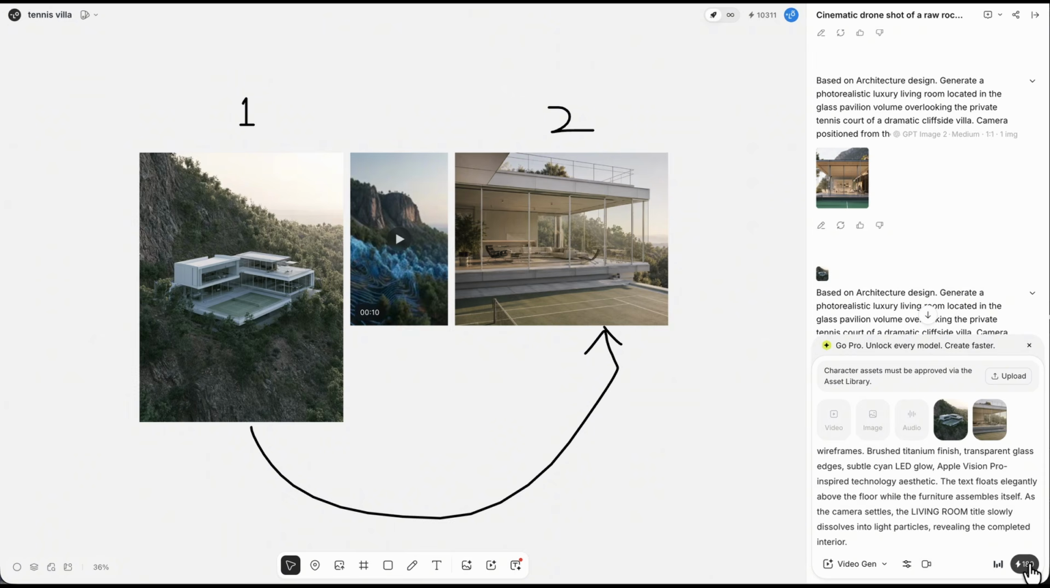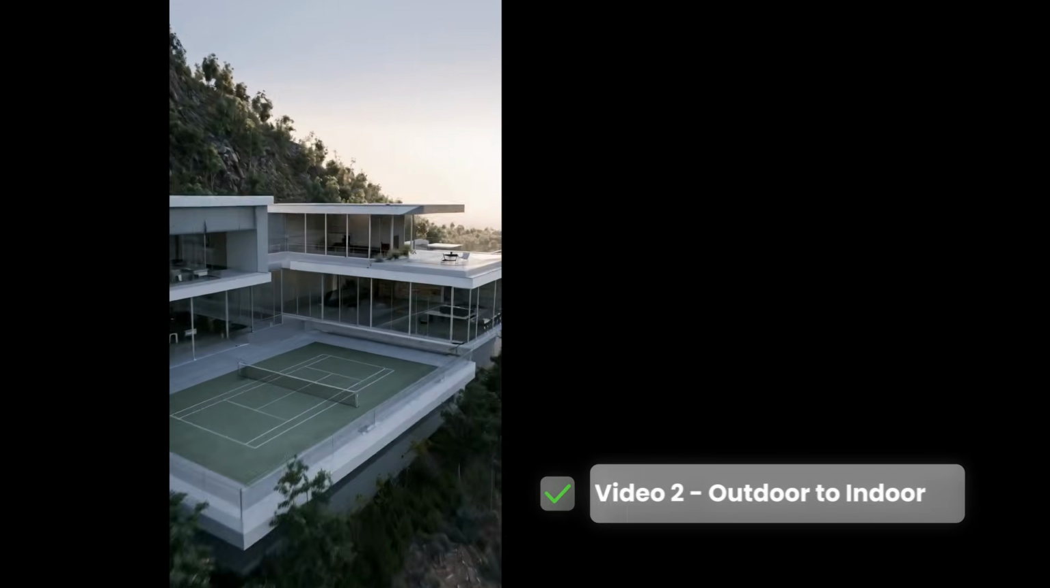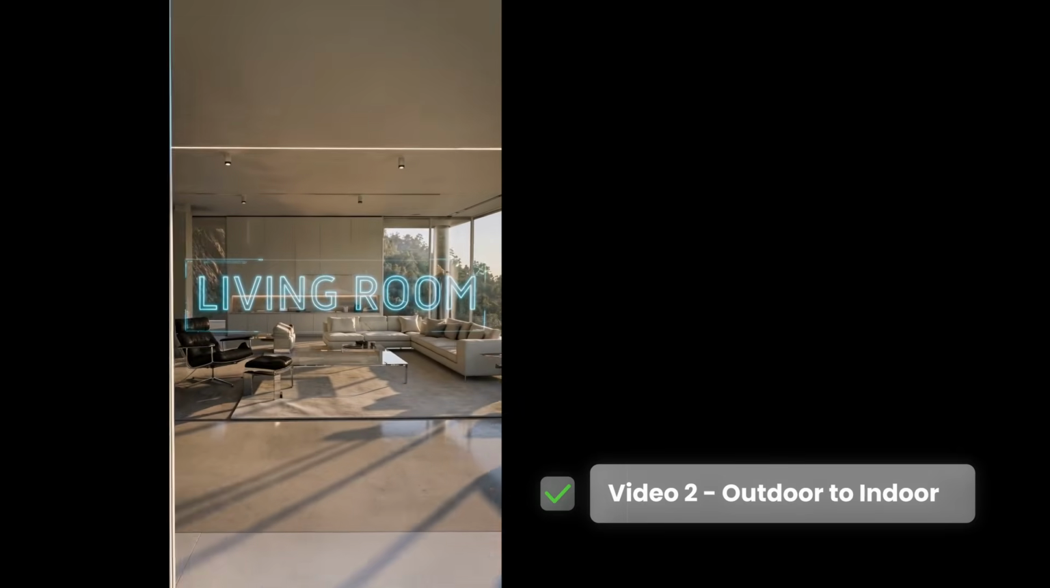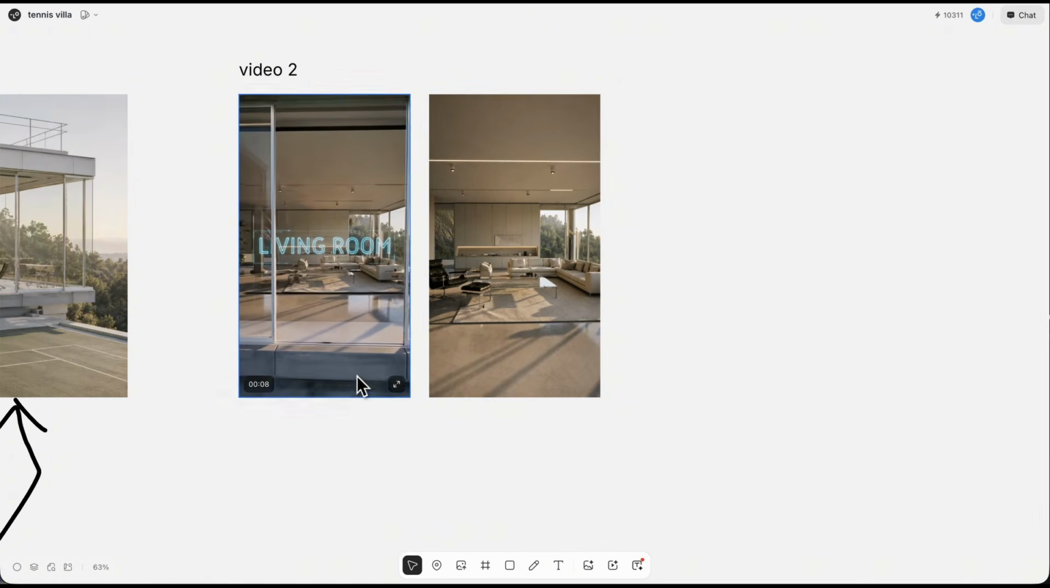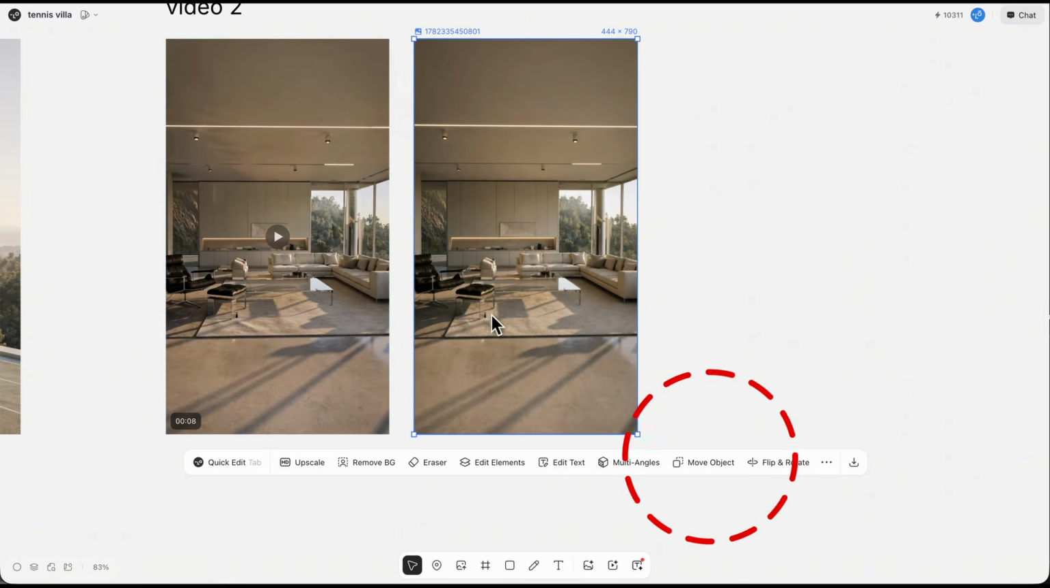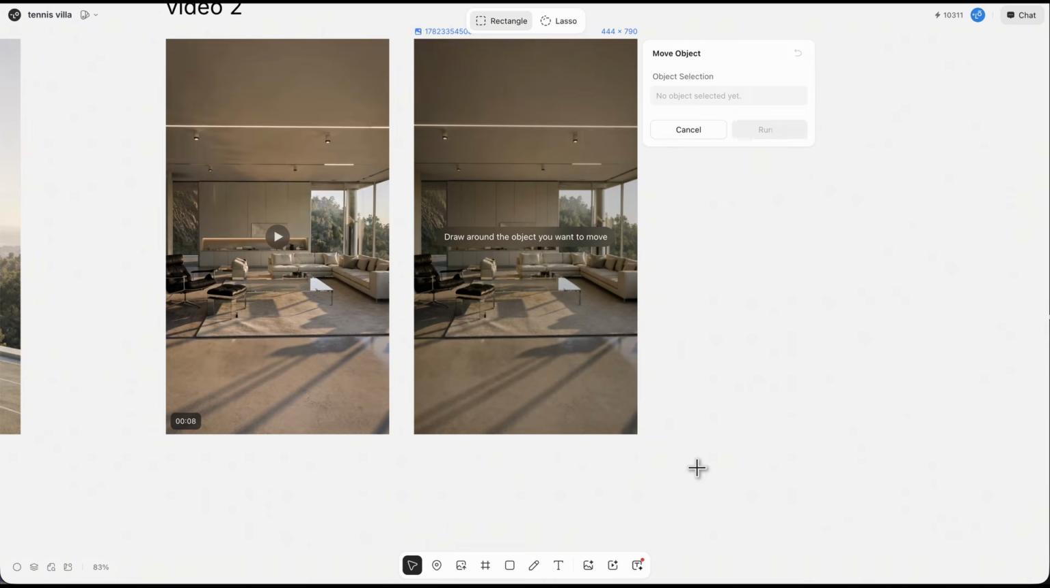Now we've got our second video, featuring a cool furniture pop-in effect and a smooth camera transition from the exterior into the interior. As the camera moves into the living room, I want to adjust the furniture layout. The Move Object tool makes this incredibly easy. Just select the area you want to edit, and the AI automatically identifies the table. Then, simply drag the bounding box to its new position, and the AI generates an updated rendering. Pretty cool, right?